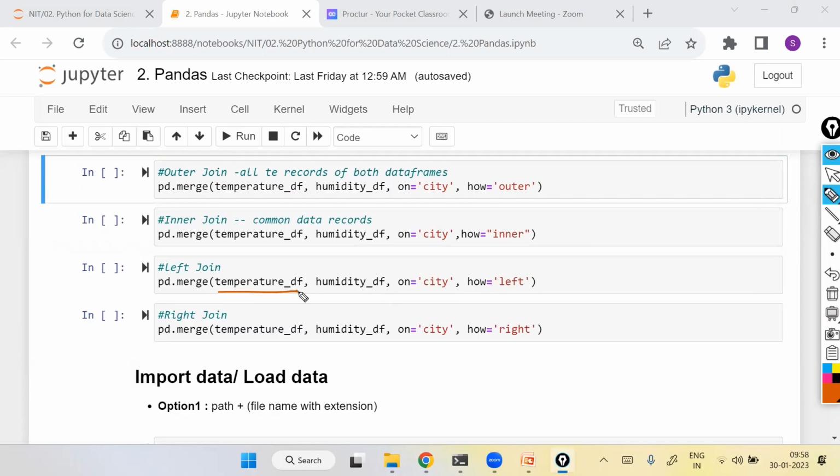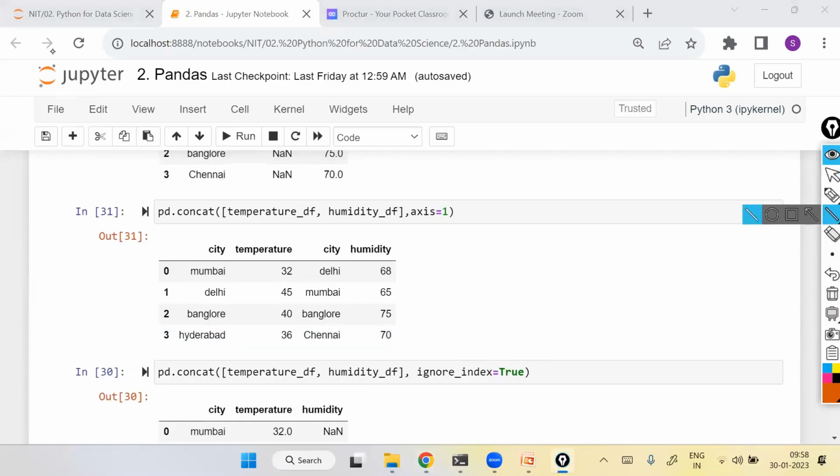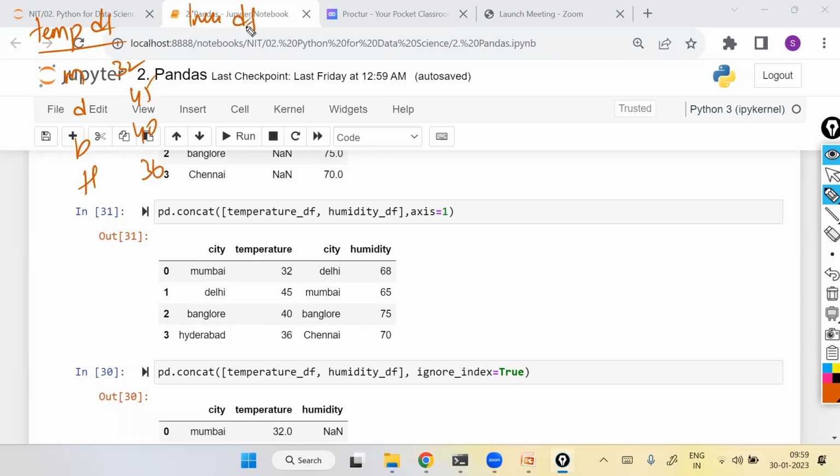So here, the first is the temperature data frame, pd.merge of temperature data frame and humidity data frame. In the notes, I'm writing clearly myself. The temperature data frame is Mumbai with 32, Delhi with 45, Bangalore with 40, Hyderabad with 36. Similarly, the humidity data frame, where Delhi with 68, Mumbai with 65, Bangalore with 75, and Chennai with 70. These are the values I am having in the humidity data frame and temperature data frame.